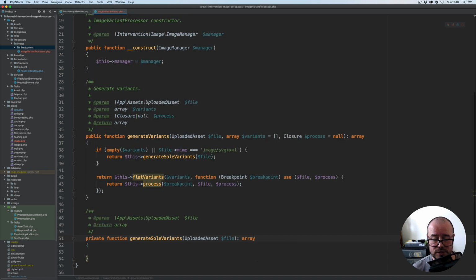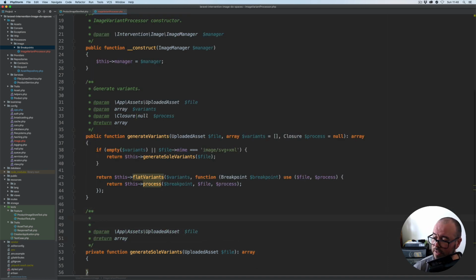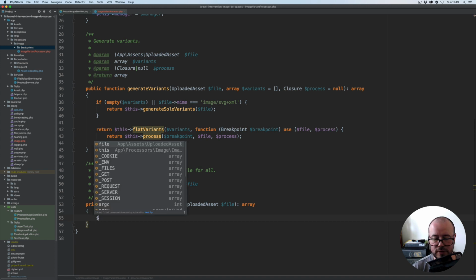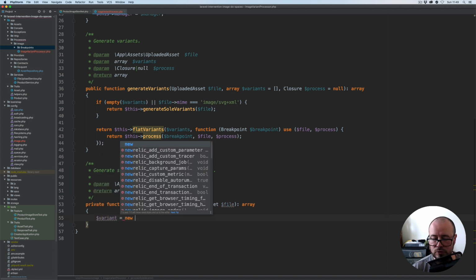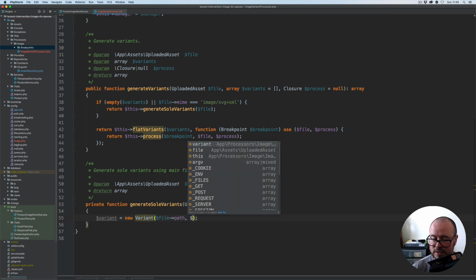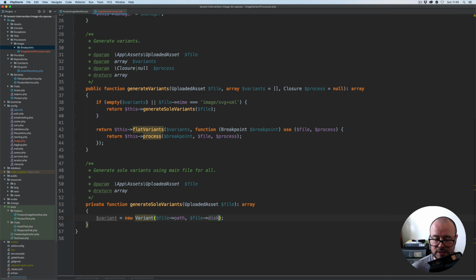So let's just generate some doc block for it as well and say generate solo variants using main file for all. And here what I'm going to do is to start with the variant. So variant equals new Variant class, which we'll create in just a moment, and this class will take the path, the file path, and the disk, so file disk as its argument.